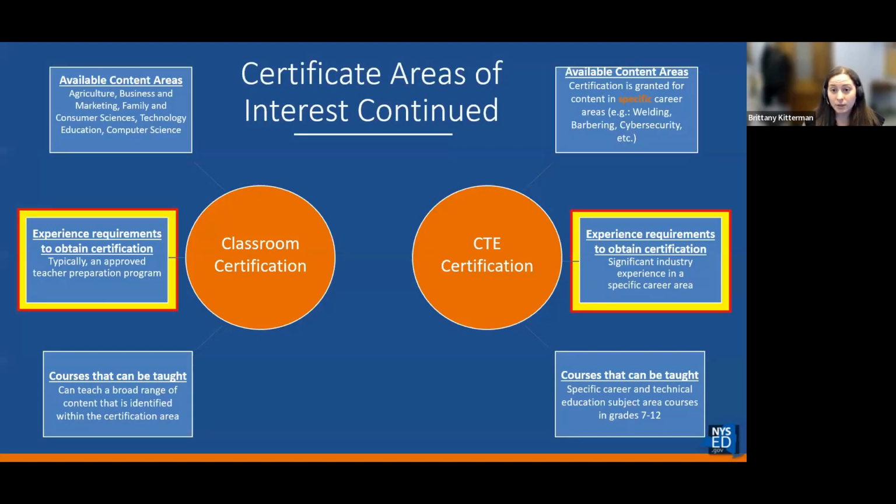The second difference between these two certificate types can be found in the experience required to obtain certification. As the content covered under a classroom certification tends to be more broad in scope, obtaining a classroom certification typically requires the faculty member to have completed an approved teacher preparation program. The CTE certification, on the other hand, is designed for professionals that have worked in industry and are looking to share their experience and expertise as a teacher. Therefore, the experience requirements to obtain a CTE certification include significant industry experience in a specific career area.